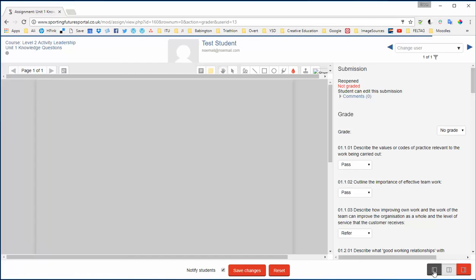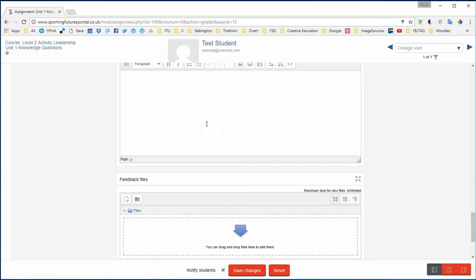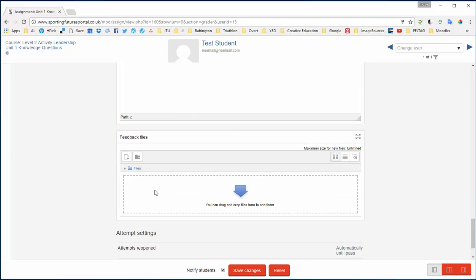The other thing that you can do is at the bottom, you have a box where you can give some feedback comments. So if you need to say, oh yeah, you've done most of the work, but where you did this, you haven't quite gone into enough detail, you can provide that information in this feedback comments box. You can also attach files.